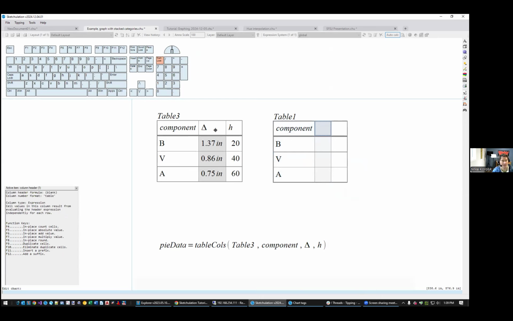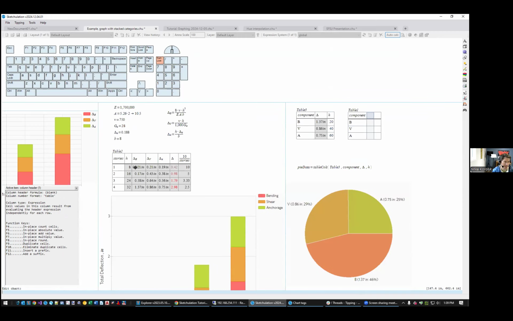And now I want to get the deflection from each of those components. So how do I do that? What I'm trying to do is get some data from table 2. And so I'm going to use a query, and I'm going to use the query call type of function. So delta in this case is equal to query call. And the table we're looking at is table 2.